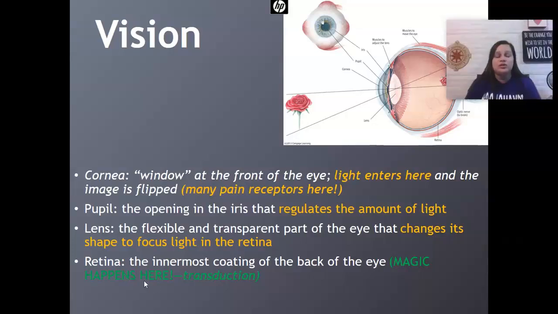And that magic that I'm going to go into a little bit more detail about is called transduction. On the AP test, you can't say the magic. You've got to say the transduction.